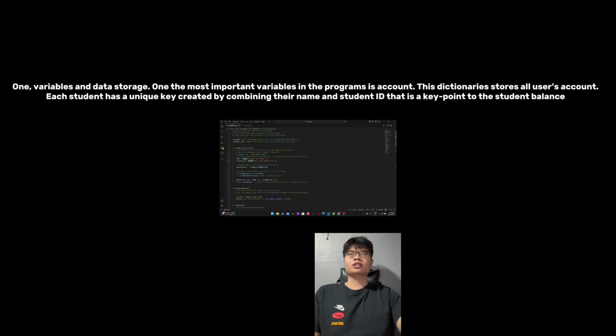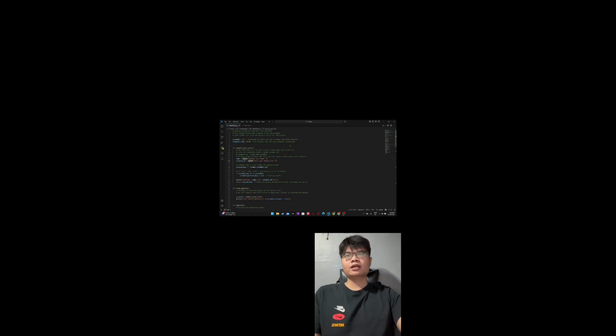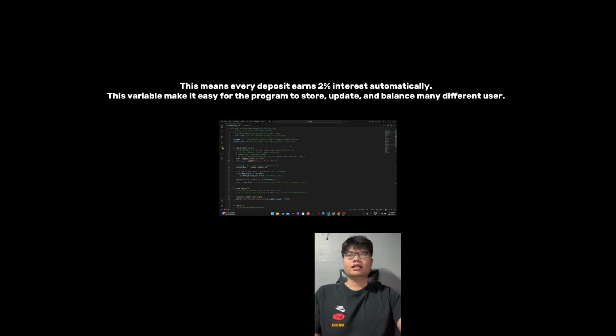One of the most important variables in the program is accounts. This dictionary stores all user accounts. Each student has a unique key created by combining their name and student ID, and that key points to the student's balance. We also have interest rate. This means every deposit earns 2% interest automatically. These variables make it easy for the program to store, update, and protect the balance of many different users.